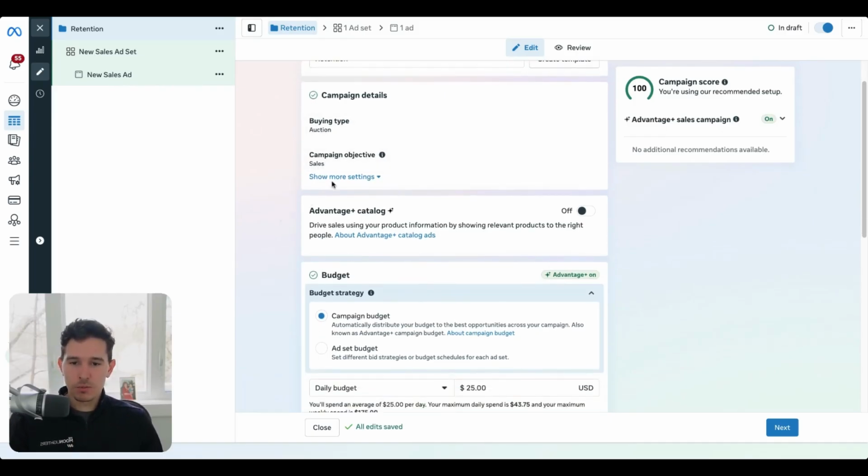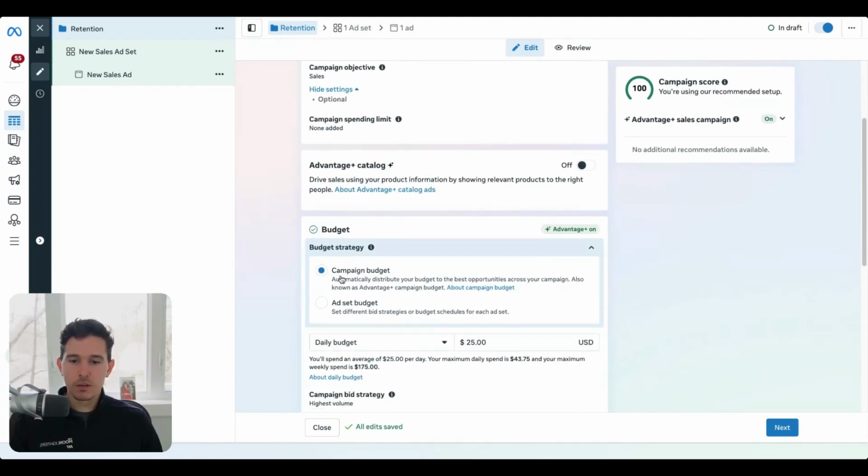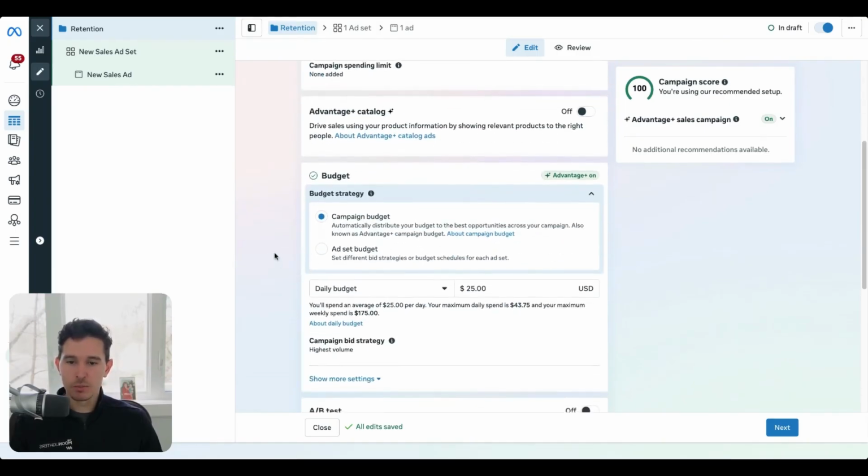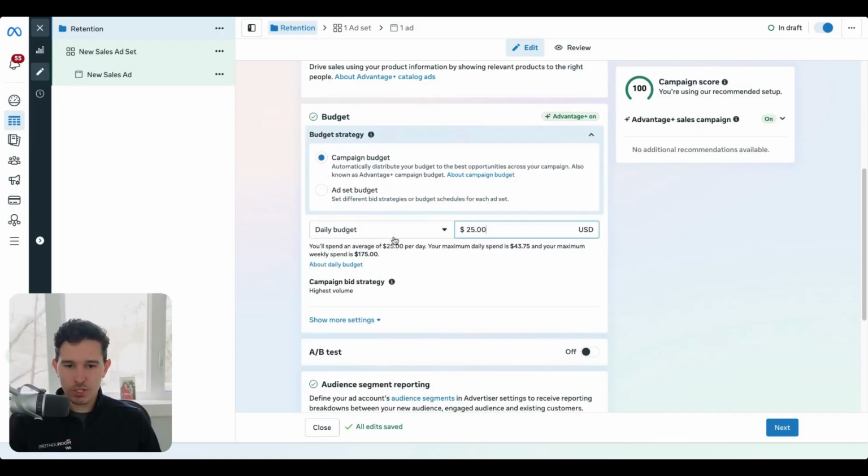Buying type is auction. Campaign objective is sales. Campaign budget is going to be set. Daily budget here. Roughly speaking, this is going to be managed on a frequency. To keep our lives very simple, you generally don't want this to be more than 10% of your prospecting budget. So in this case, we're going to set it to $100 because we're assuming our prospecting side is $1,000. This is not law. You can go less or more.